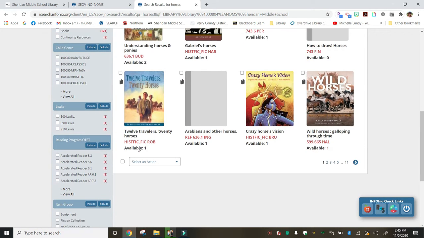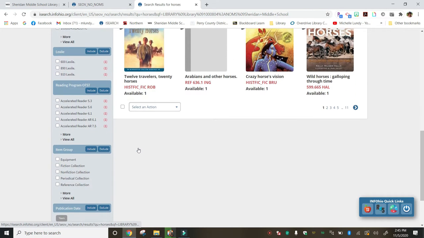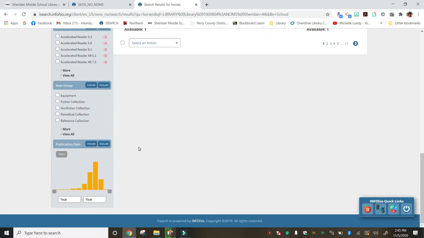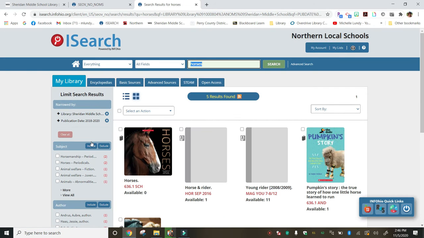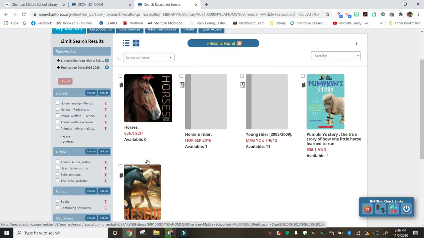One of the things I really like to do when I am searching is look for things that are new. I like new books. So if I go over to the limiters on the left and under publication date, I'm going to just see how many books I have from 2018 to current. So I'm typing 2018 to 2020, so those are books that are 2 years old or younger. And I do have some.